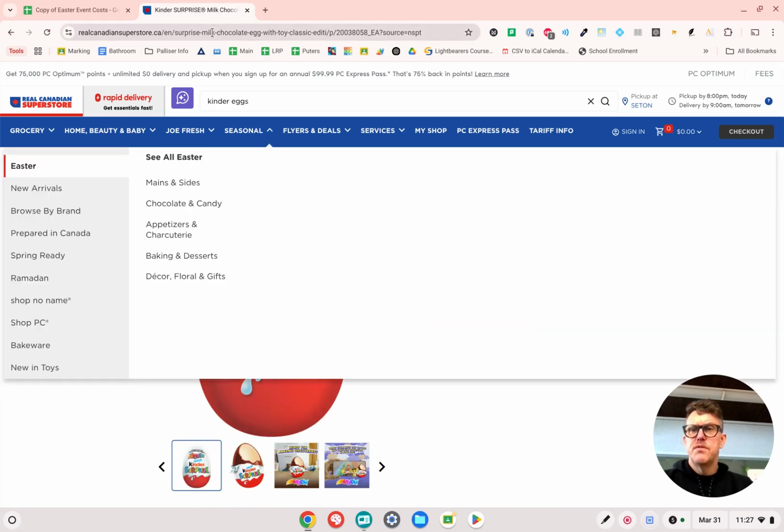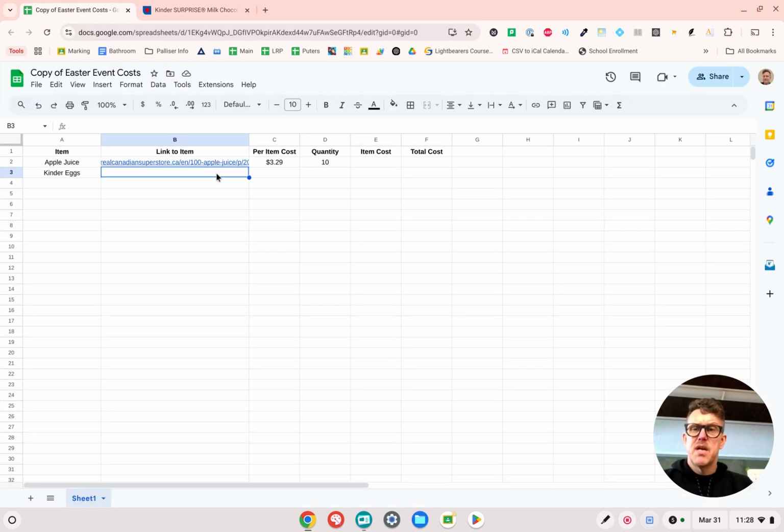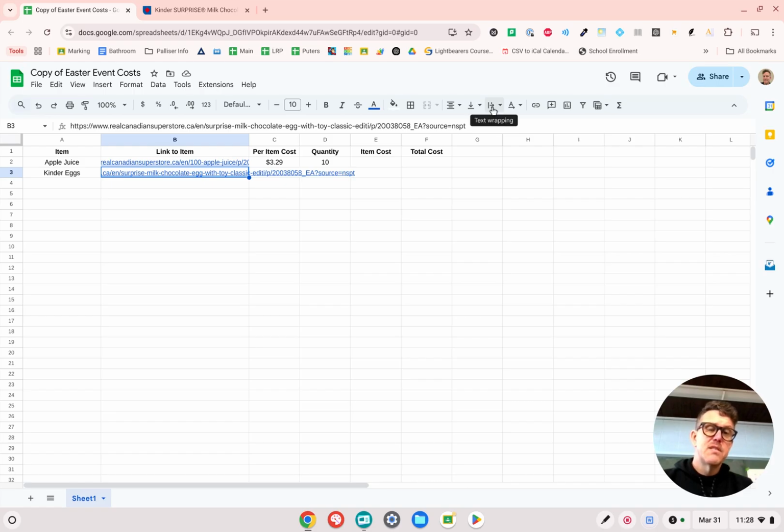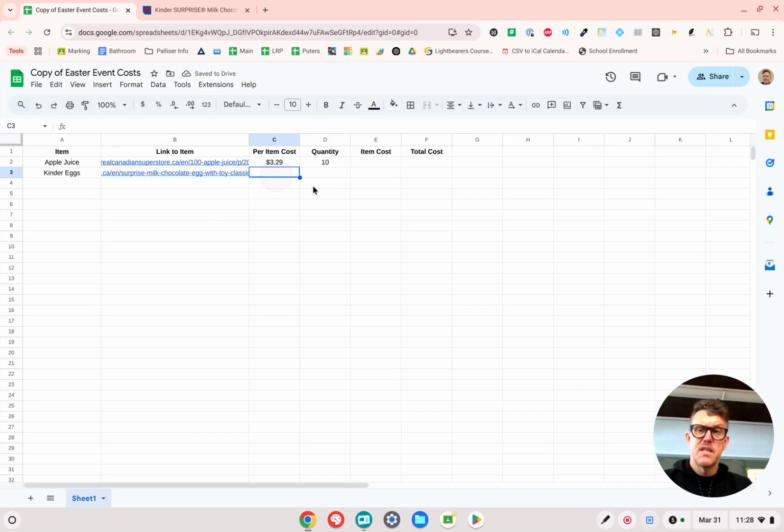I am going to click the link up top, press Control-C to copy, and then I'm going to come back into the spreadsheet. I'm going to press Control-V to paste it into the space. Now when you paste it, it's going to look like this. And you're going to think, oh no, it's overlapping into my other cells. But that's okay. You just click the cell and you come up to this little button that says Text Wrapping. Click the arrow and clip. So now it's a nice clip. It fits inside the cell.